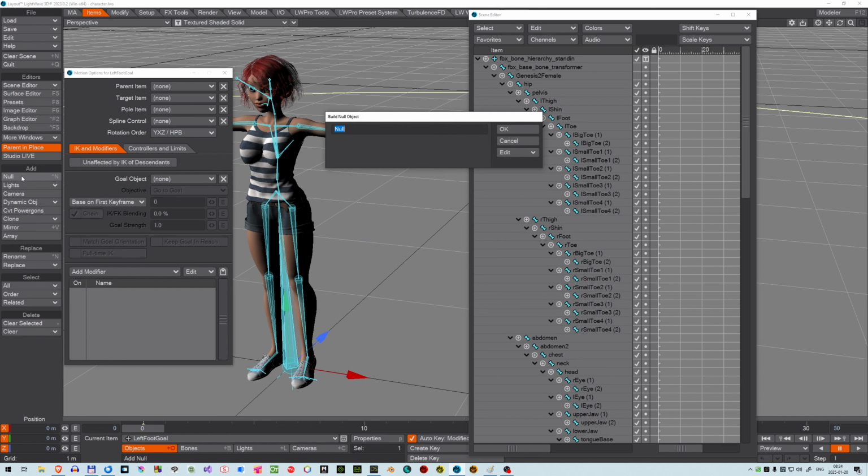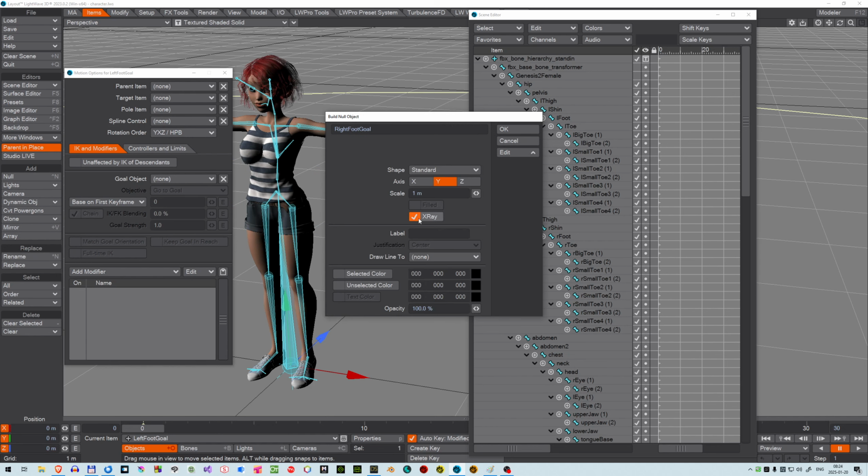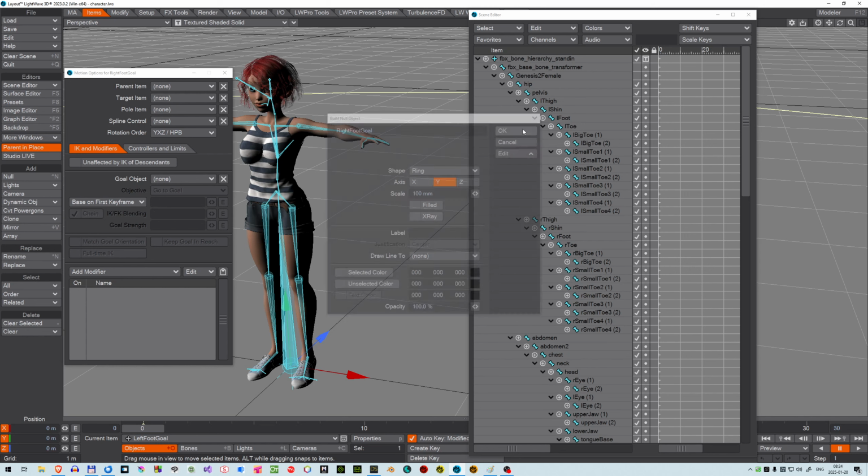And let's make another goal. And that's going to be the right foot goal. We set the same parameters here, so no x-ray. We're going to make it a ring and 10 centimeters like that. Yeah. So now I have the goals.